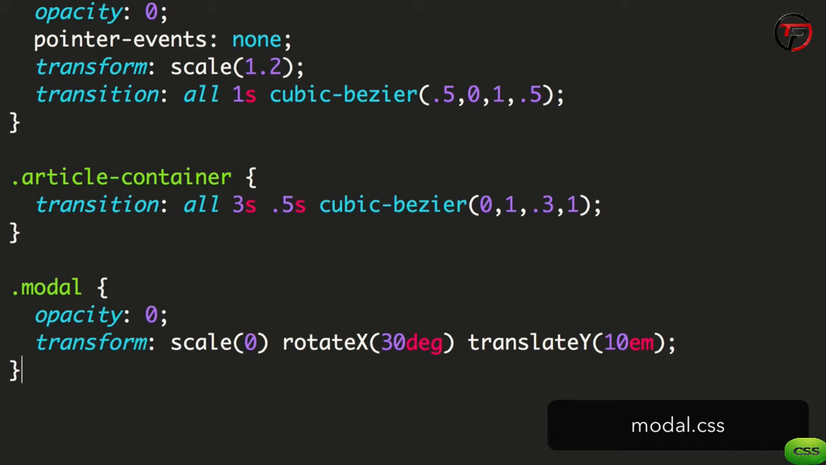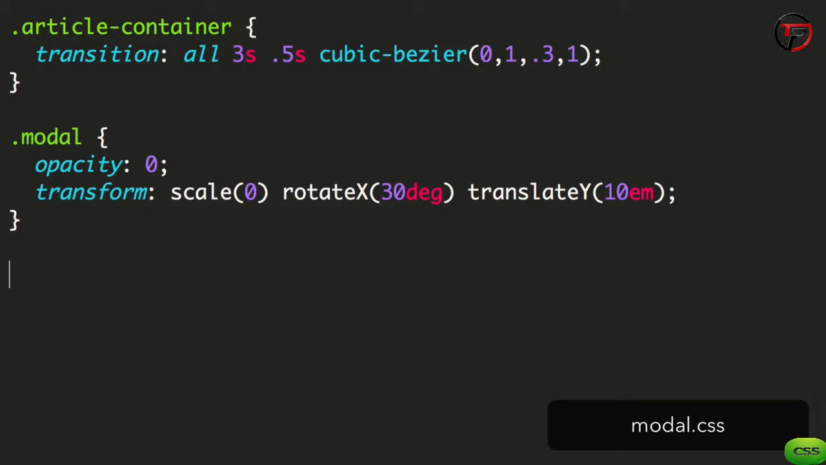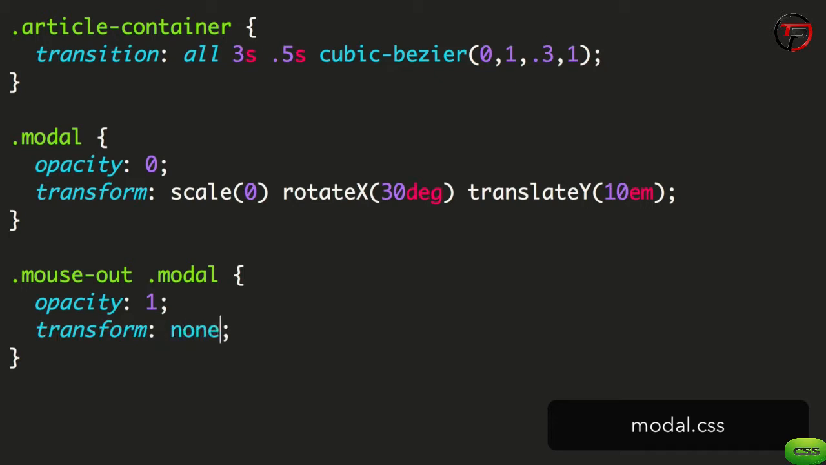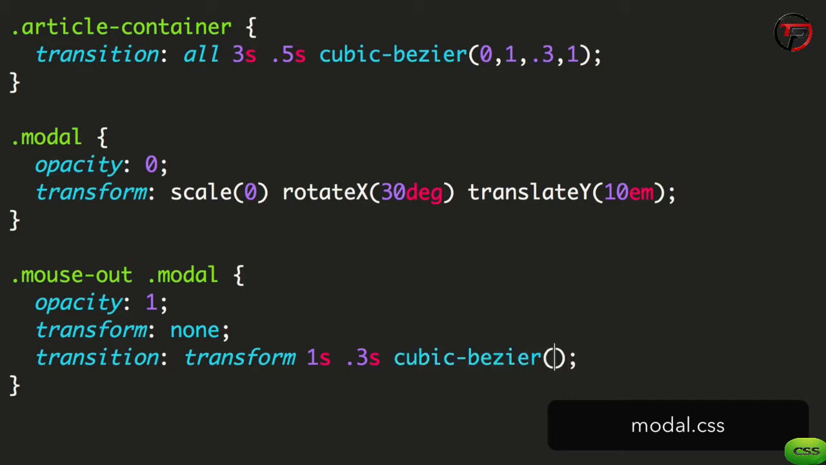We can now set out the styles for how it would look when the mouse leaves. We type mouse out, then modal, and give it an opacity of 1. And no transform. To transition this, we'll transition both the transform and opacity properties. To give the transform some bounce, I'll be using a timing function that starts slow and zooms past before correcting position at the end.